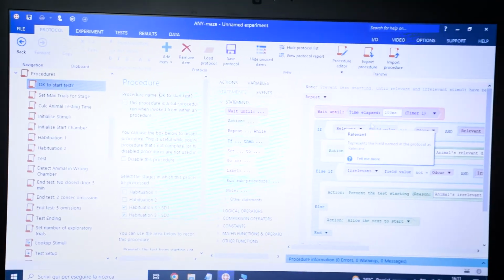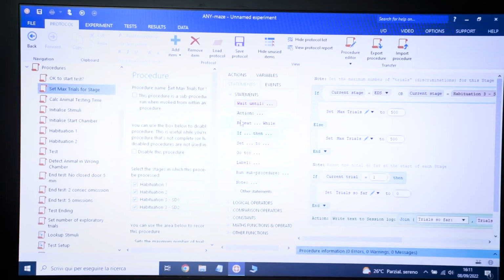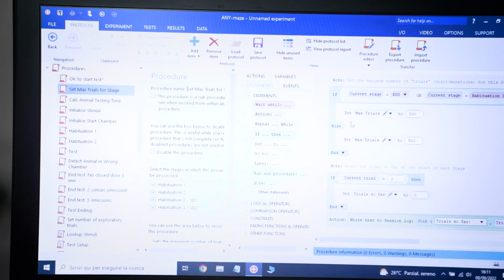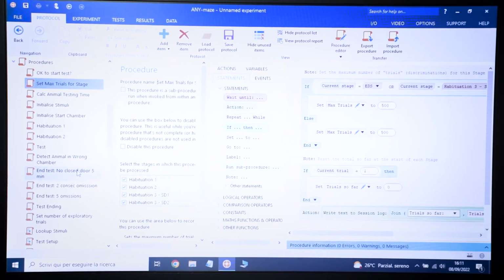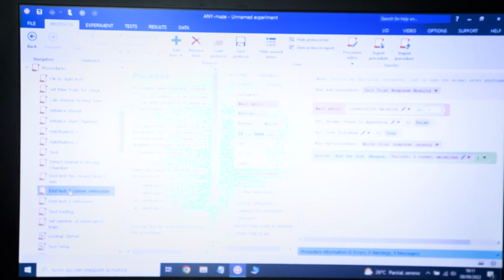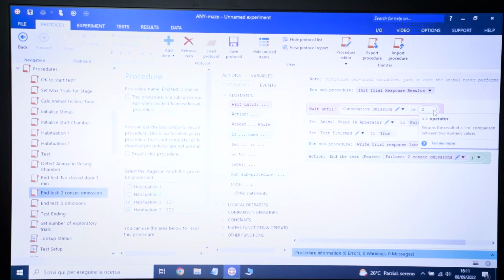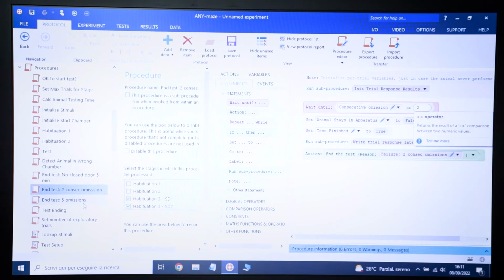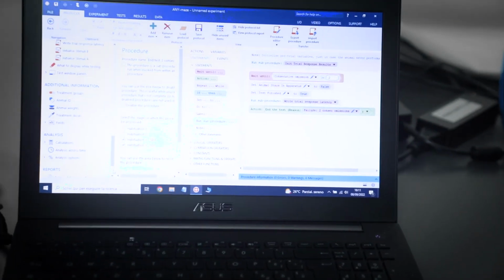If you want to change the time elapsed or the maximum trials per stage that the animal can reach, or how many trials the animal has to reach to end the test. For example, in this case, if the animal does more than 2 consecutive omissions, the test ends, and so forth.